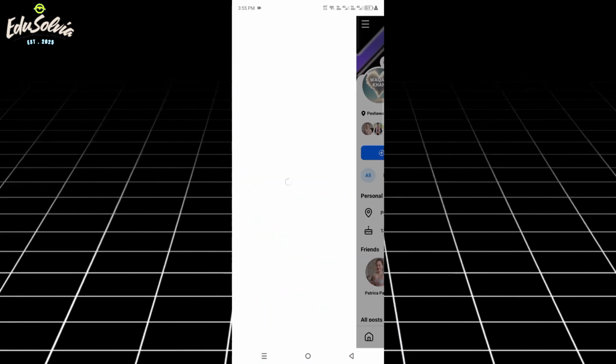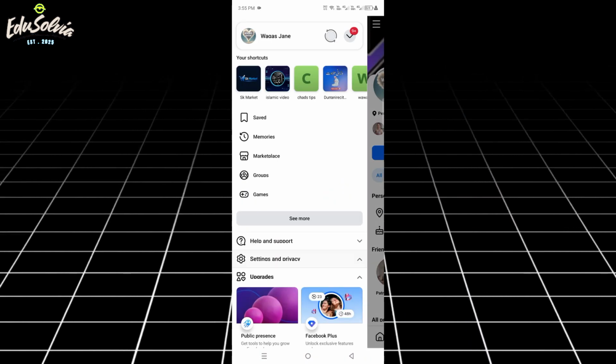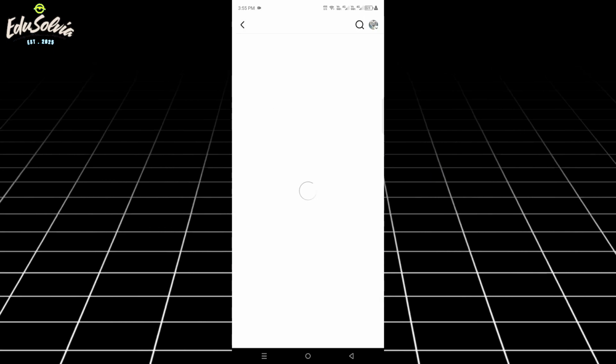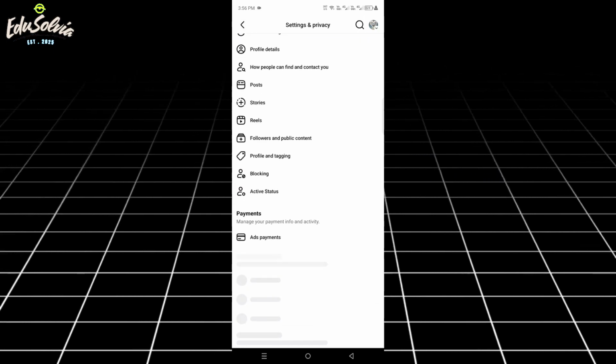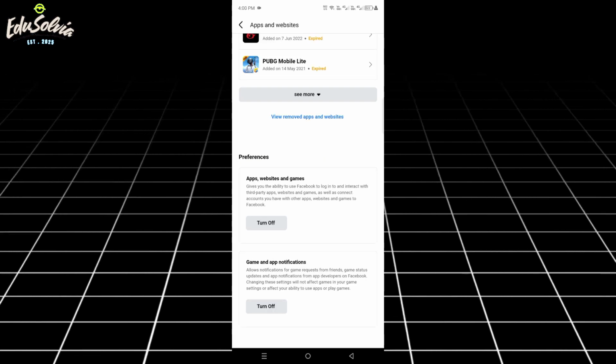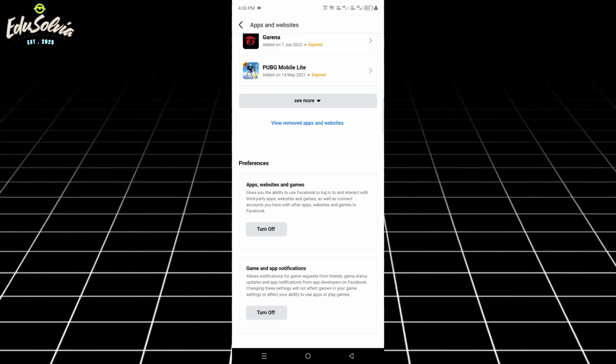Tap on the menu icon in the bottom right corner, then scroll down and select Settings and Privacy, and tap Settings. Next, scroll down to Your Activity section and tap on Apps and Websites. Continue scrolling until you find the Apps, Websites, and Games option.